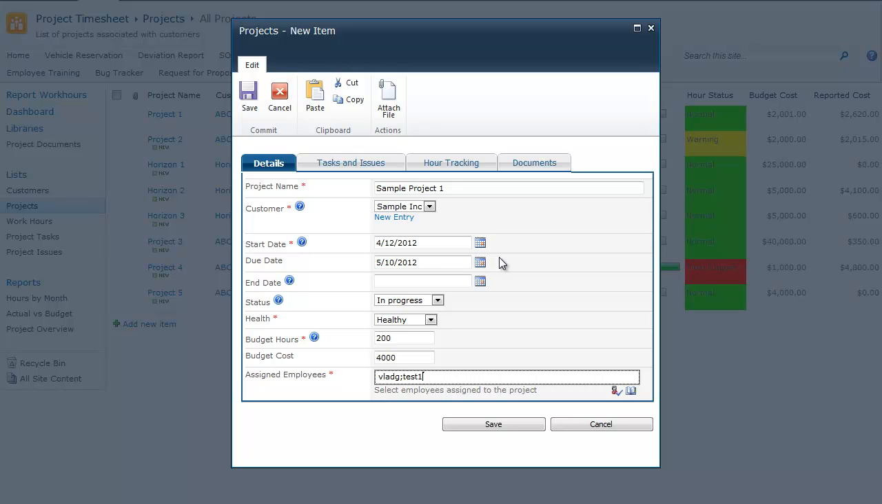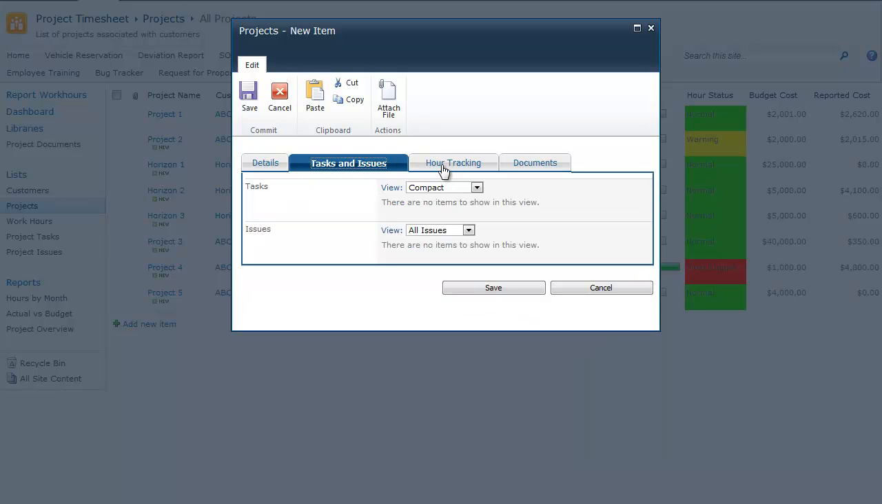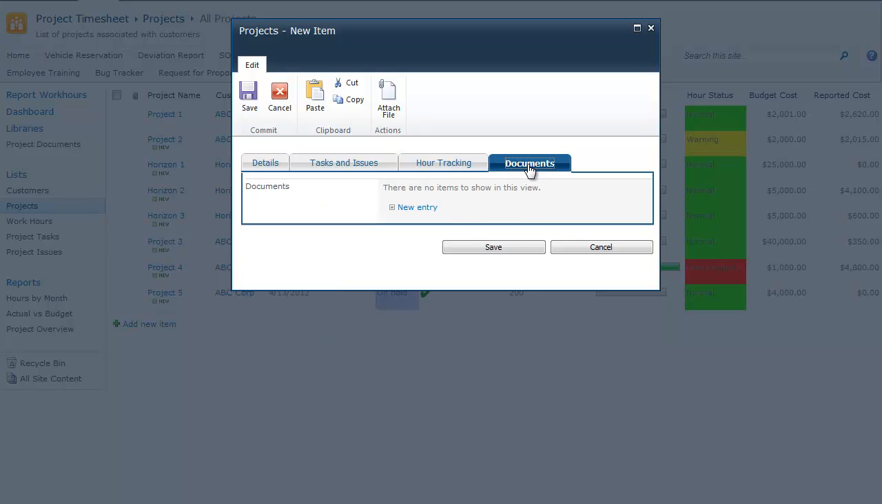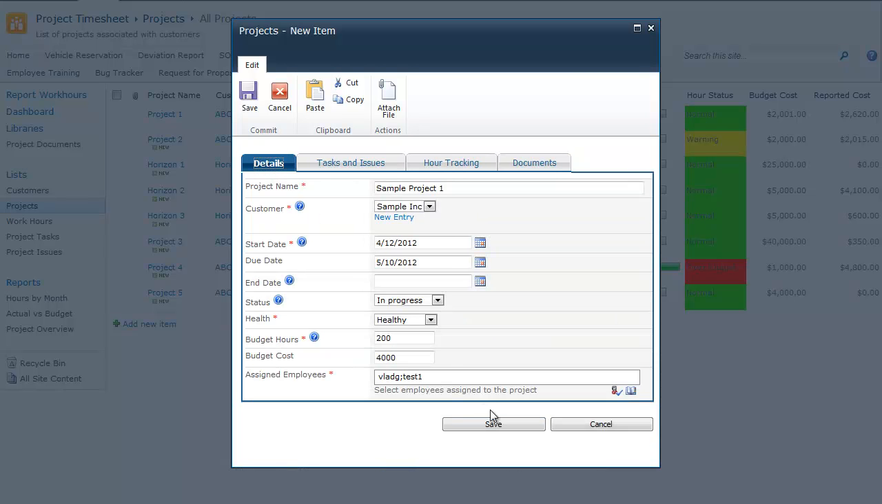Later on, we will be able to use this form. This is actually a regular SharePoint data entry form that's been enhanced using our products to give you this tab-based interface where you can divide your information into different tabs. So for example, here we will have tasks and issues. Here we will see the hour reporting, and here we can have additional documents attached to this project. Okay, so let's save the project.